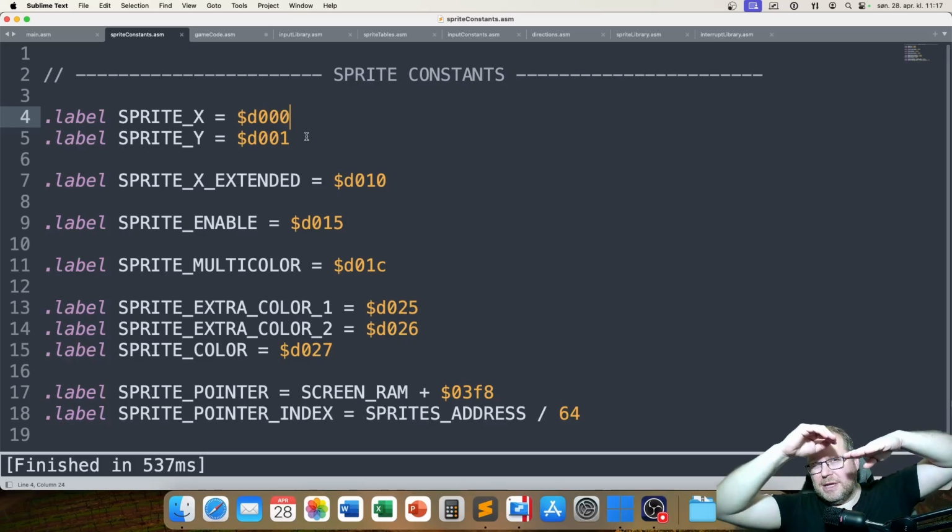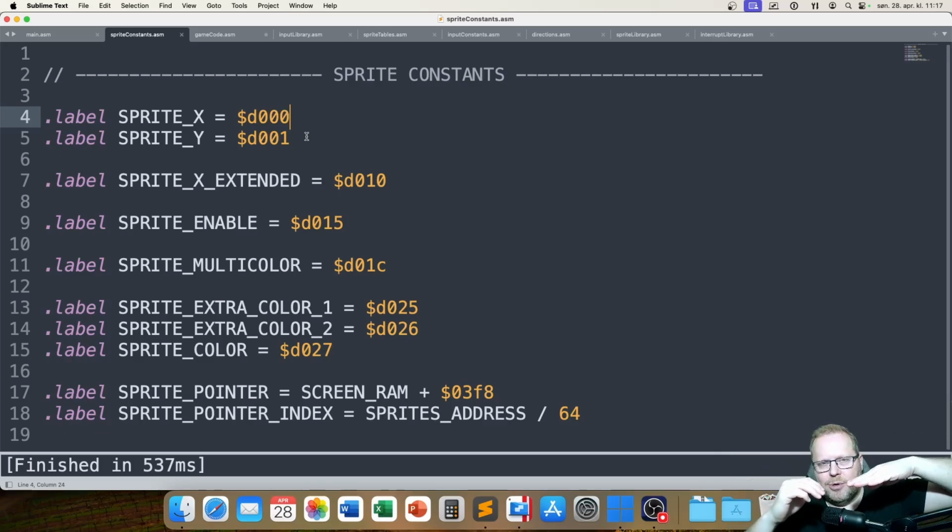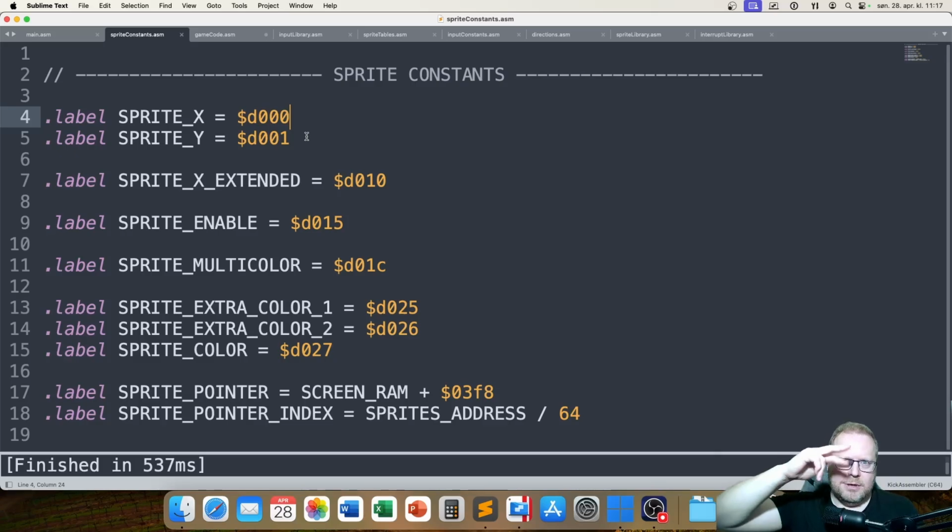So we have sprite 0, x, y position. We have sprite 1, x, y position. We have sprite 2, x and y position. So you have sprite 0 first, x and y, sprite 1, x and y, and so on. So it's not an easy table to read.